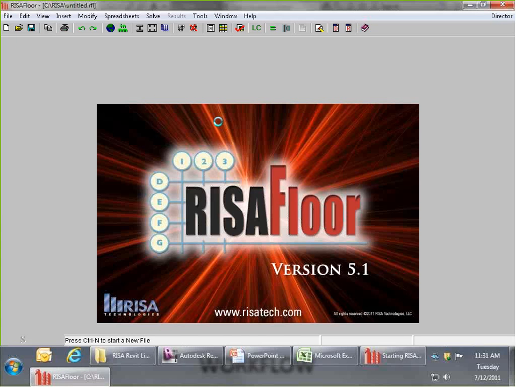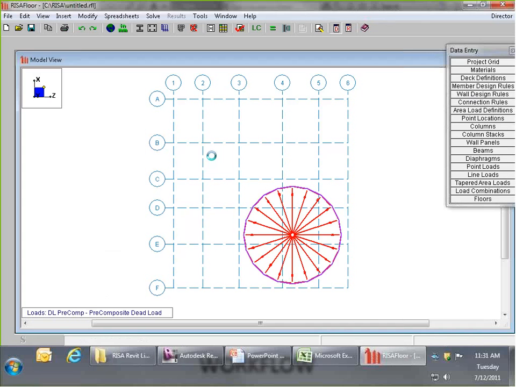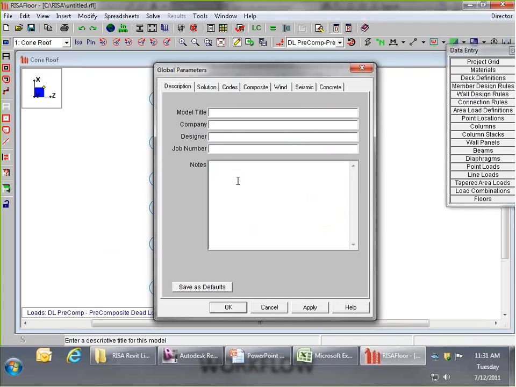So now RISA Floor is going to pop up, and we're going to have our model pre-populated. And if there were any errors or warnings, they would have popped up. But of course, because I'm an experienced RISA-Revit Link user, to say the least, there weren't any errors or warnings. However, I can guarantee that if it's your first time using the link, you will have gotten some sort of error or warning on that first transfer.